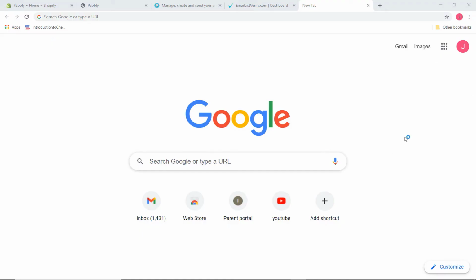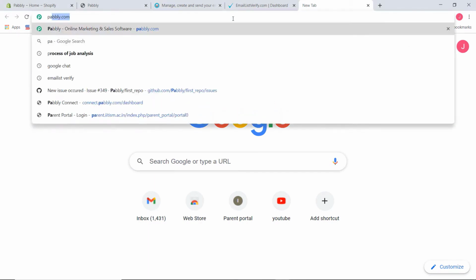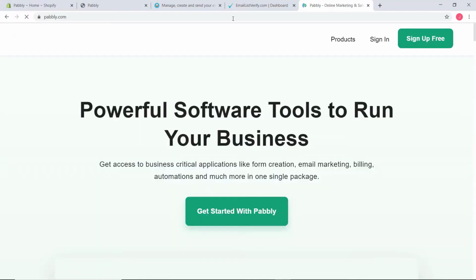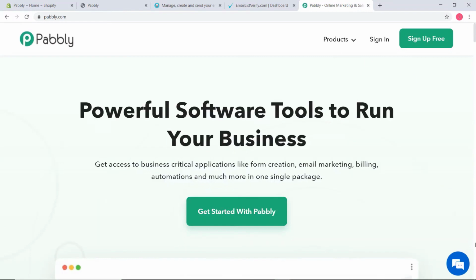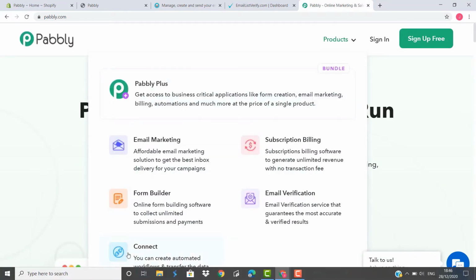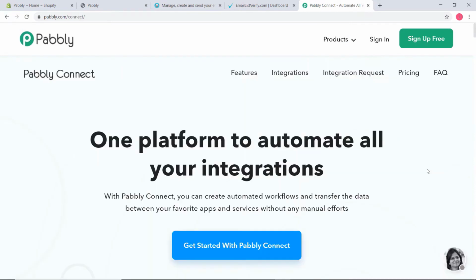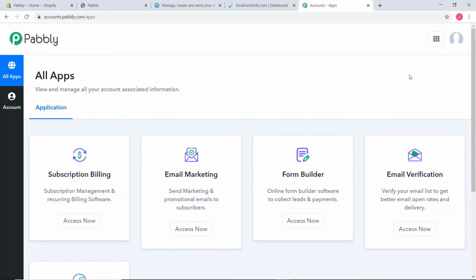Okay, so here I am at Google and now I will go to this URL section over here and I'm going to type pabbly.com. Okay, so this is the website of Pabbly and now I'm going to hover over this product section and I'm going to click on connect. Okay, so now I'm going to sign in. Okay, so now because I've already signed into my account, that is why I am here.